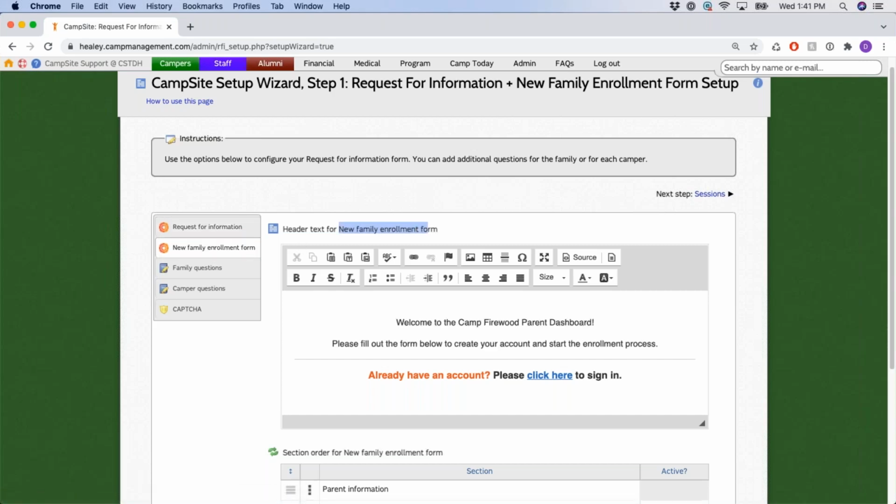When they fill out the new family enrollment form, not only will it create their profile, but it will also immediately thrust them into the enrollment process. So you don't have to use both, and parents don't have to fill out both if you don't want to present them with both. We found more and more that a lot of our camps are not using the request for information and are only using the new family enrollment form.